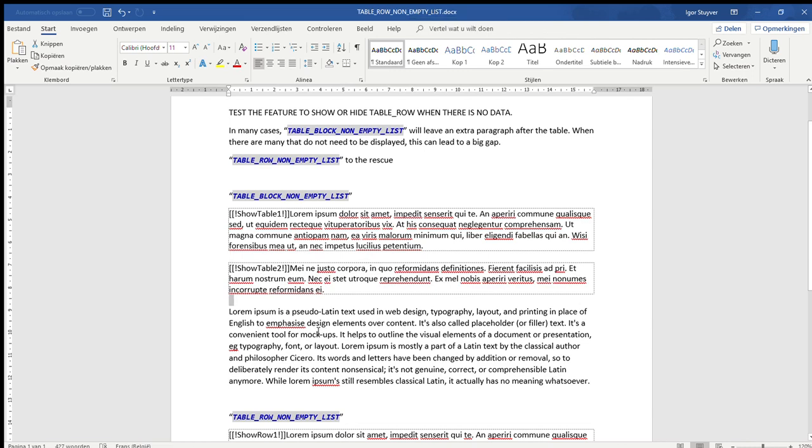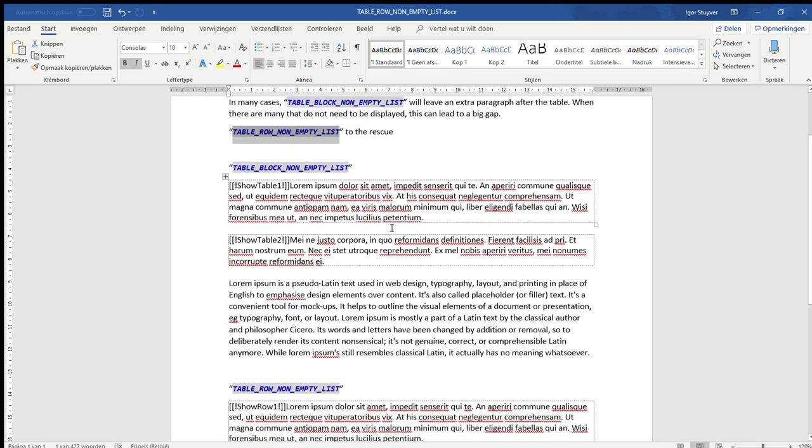You can of course add extra validations here and put in a paragraph config type to remove this paragraph here, but that's not what we want. We want to make it easier for you. That's why we have created the table row non-empty list config type.